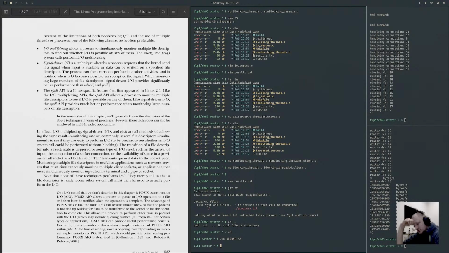One I/O model that we don't describe in this chapter is POSIX asynchronous I/O, AIO. POSIX AIO allows a process to queue an I/O operation to a file and then later be notified when the operation is complete. The advantage of POSIX AIO is that the initial I/O call returns immediately, so that the process is not tied up waiting for data to be transferred to the kernel or for the operation to complete. This allows the process to perform other tasks in parallel while the I/O, which may include queuing further I/O requests, is performed. For certain types of applications, POSIX AIO can provide useful performance benefits.